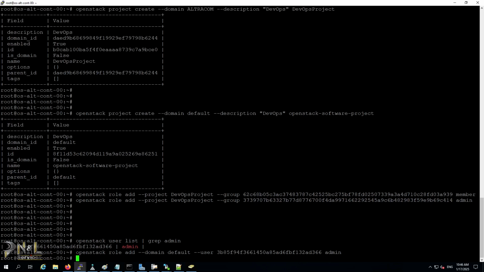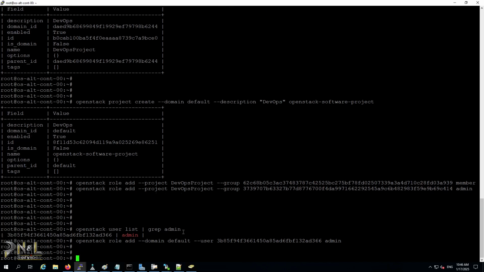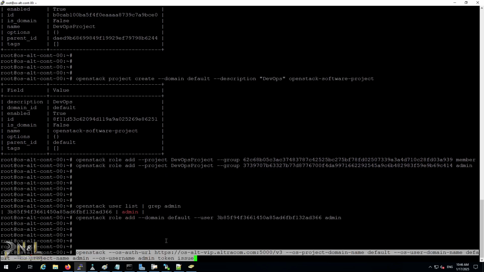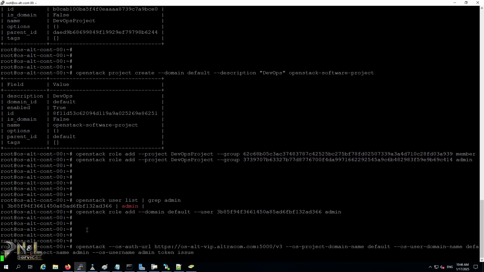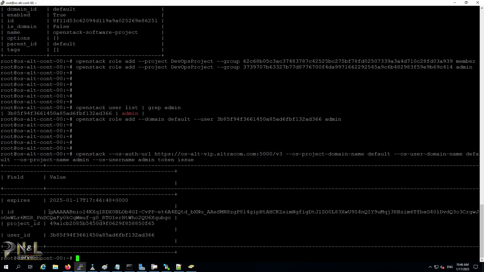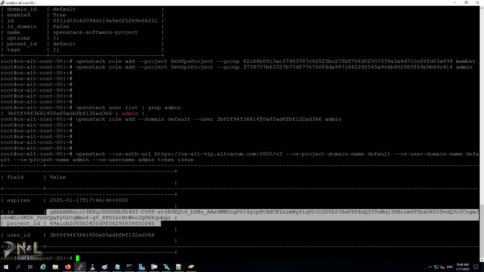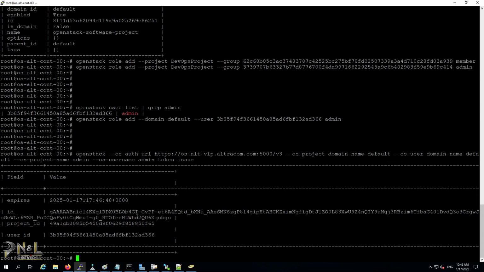Next we're going to create or generate a token, and that is the last thing we're going to do for this video. Add that, create a new token. As you can see, we have generated the token that is going to be used to authenticate.